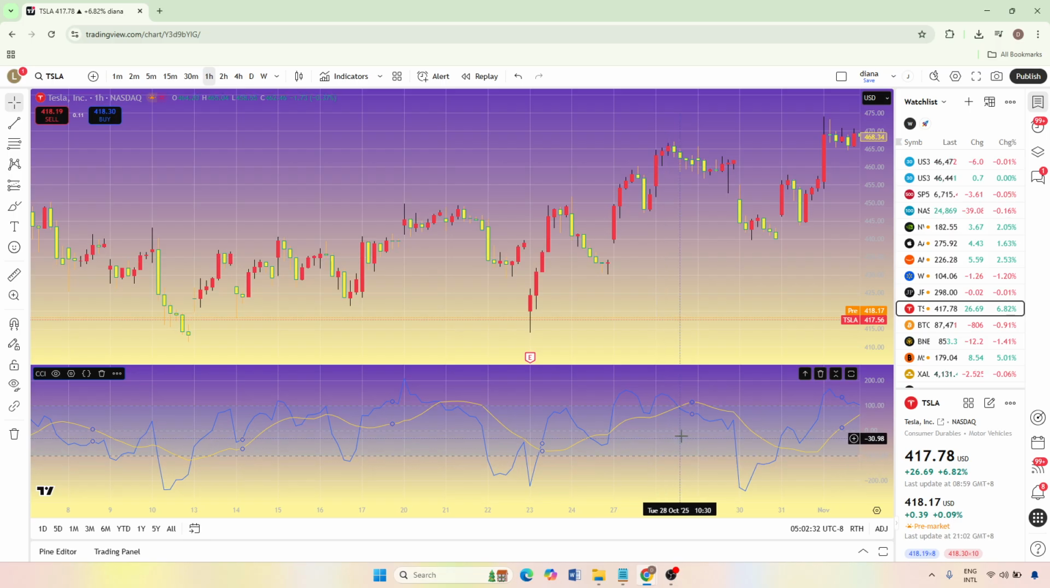That's all you need to do to add the Commodity Channel Index on TradingView Pro. Follow these steps, tweak the visual settings to your liking, and you'll be ready to start incorporating CCI into your technical analysis.